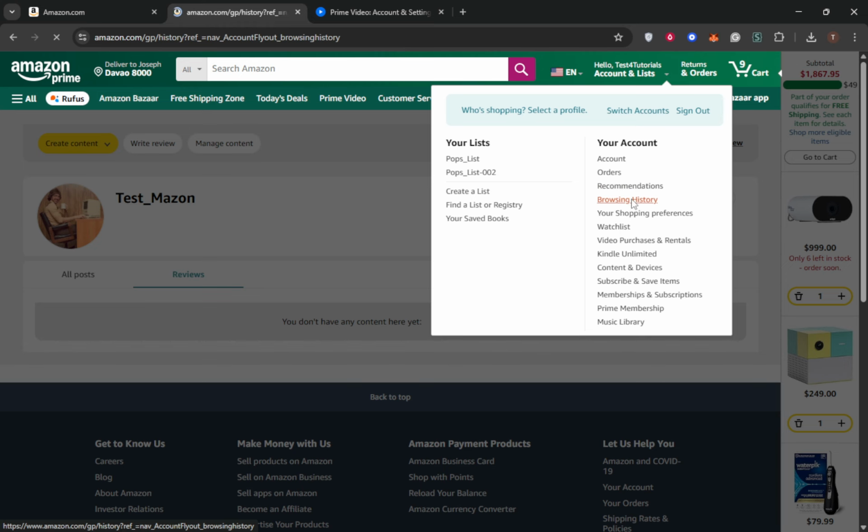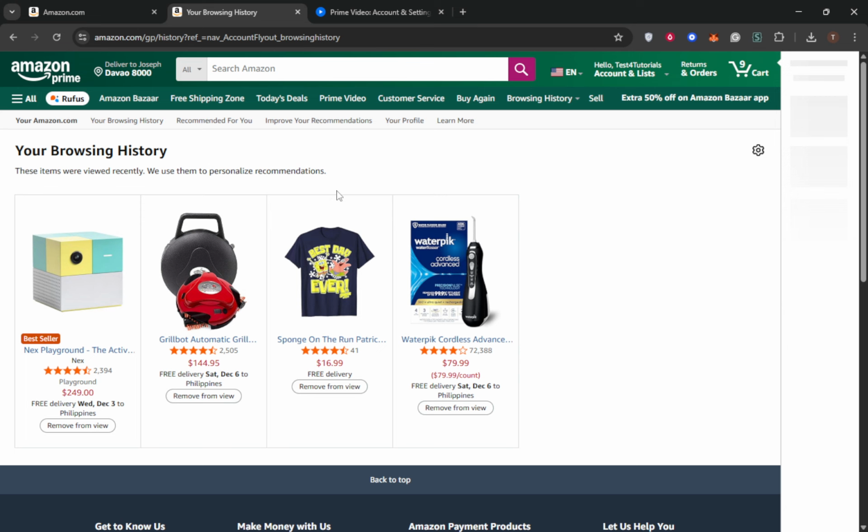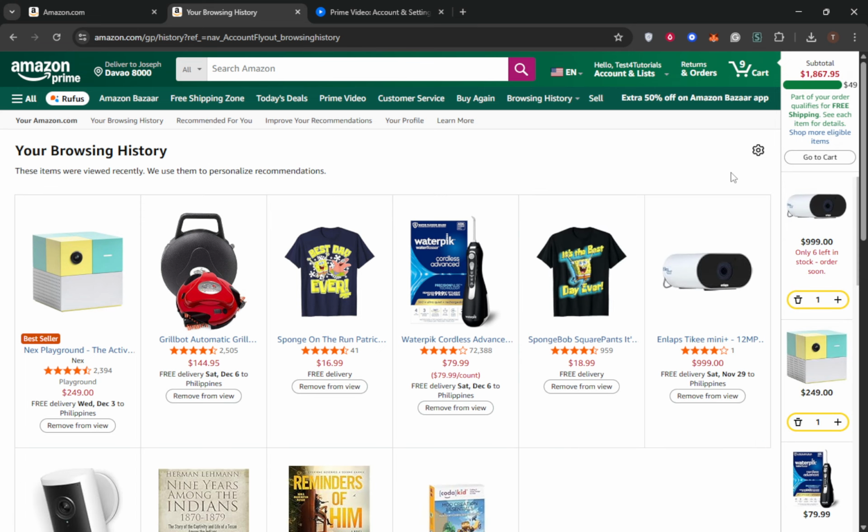By following these steps, you'll ensure that your Amazon profile is set to a privacy level you're comfortable with.